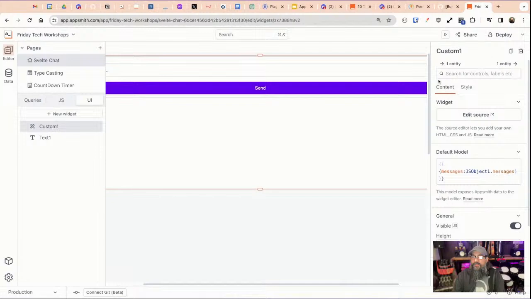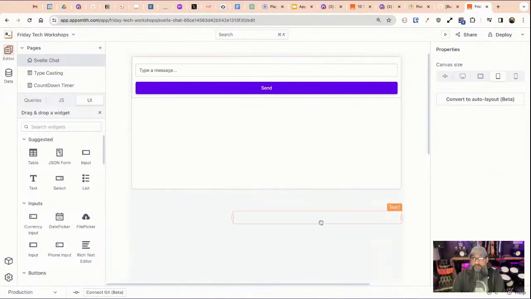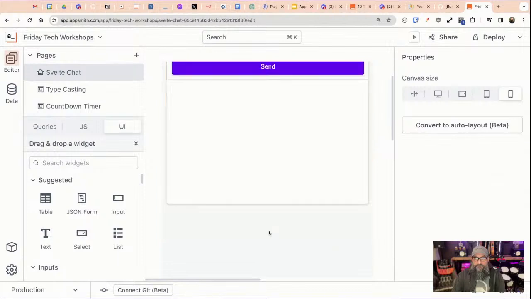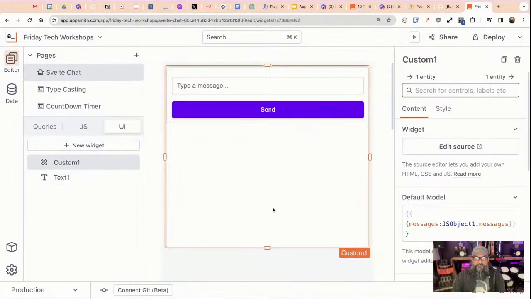Let's see. I think I want to make this narrow here so I can zoom in and still see all of the canvas. Here we go. So this is a single custom widget. I do have one other text widget here just to look at a response, but all of this is a custom widget. And let me just show real quick.